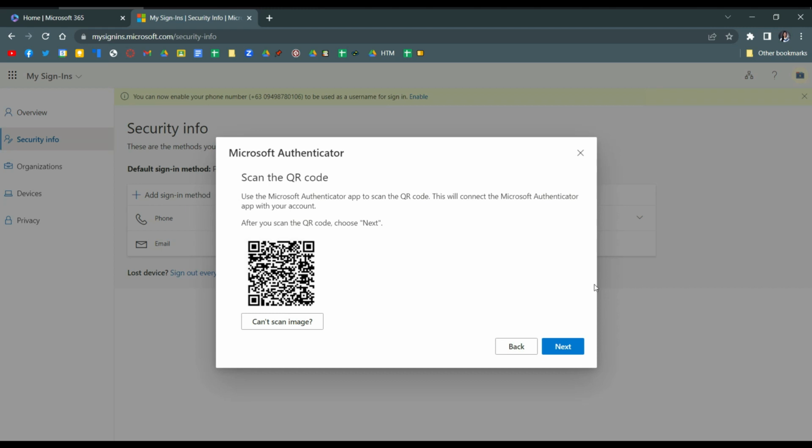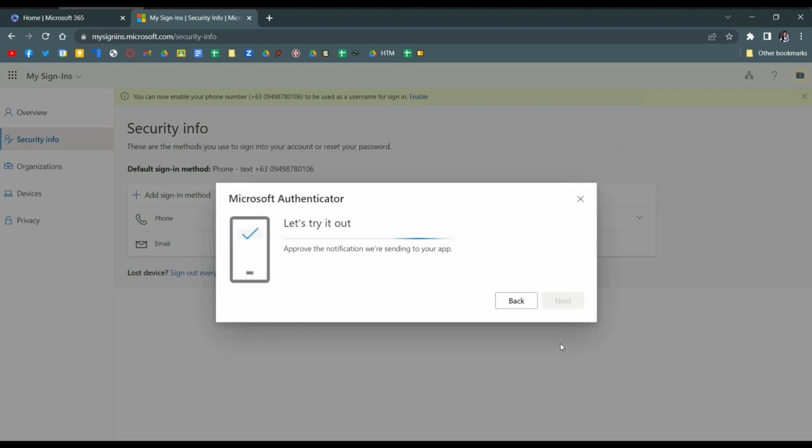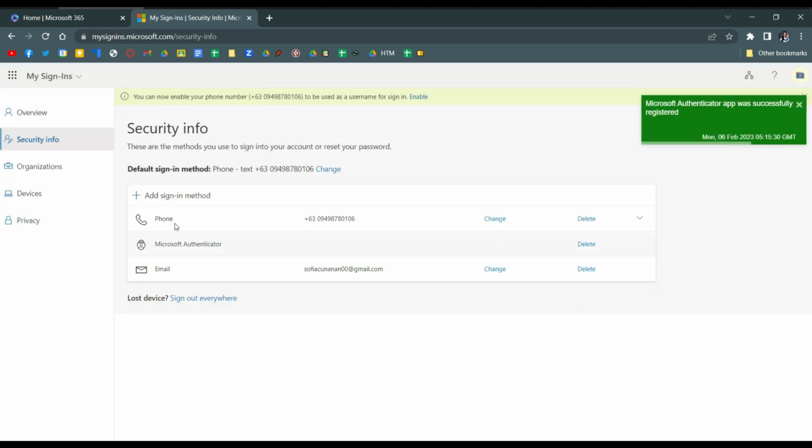And once you're done doing that, you will just have to click next. And then you will be asked to approve this account from the phone application. Once you click approve, this will show up, and then you have to click done, and that's it.